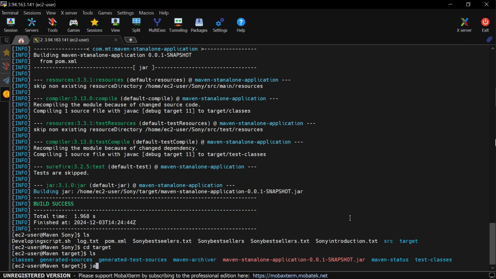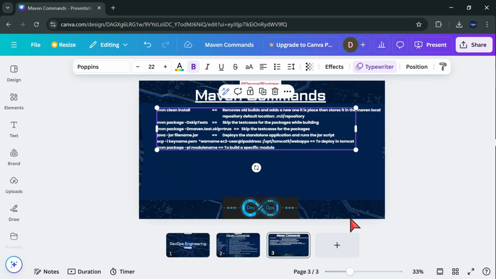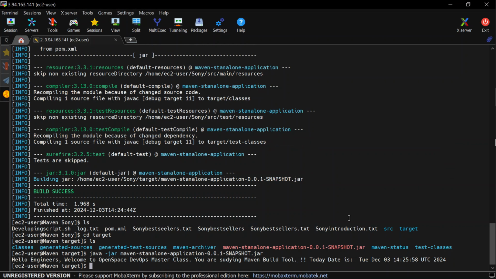java -jar, then the file name, which is Maven standalone application jar. And now you can see, hello engineers, welcome to Open Space DevOps Masterclass. You're studying the Maven build tool. Today is time, and today's date is da da da da da. So this is our line of code that we have inside our Maven standalone application jar.